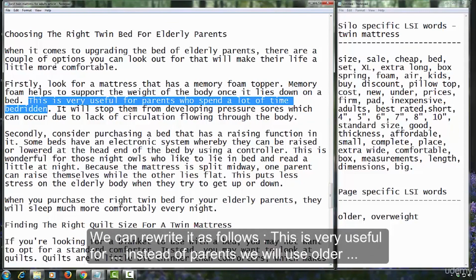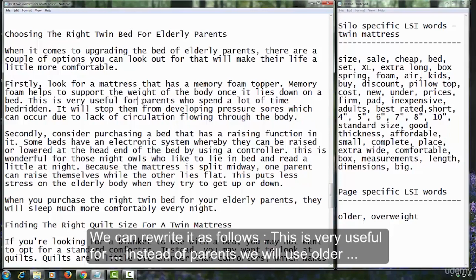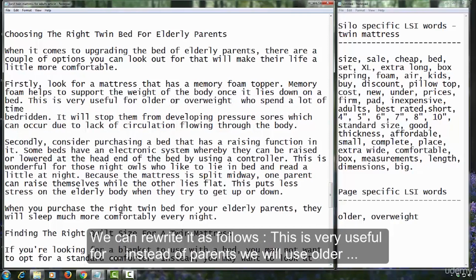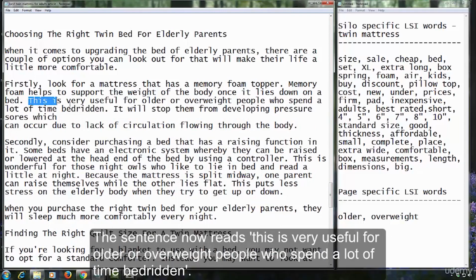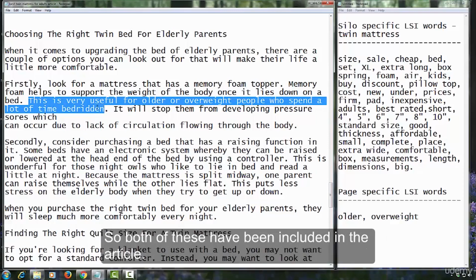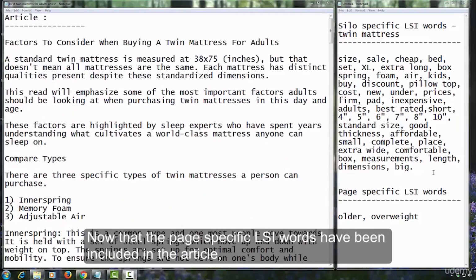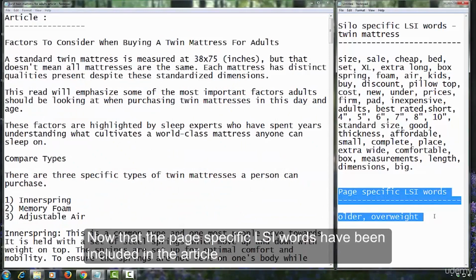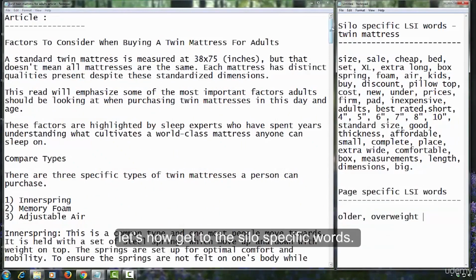We can rewrite it as follows. This is very useful for, instead of parents, we will use older. The sentence now reads, this is very useful for older or overweight people who spend a lot of time bedridden. So, both of these have been included in the article. Now that the page-specific LSI words have been included in the article, let's now get to the silo-specific words.